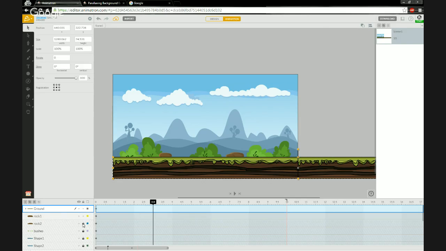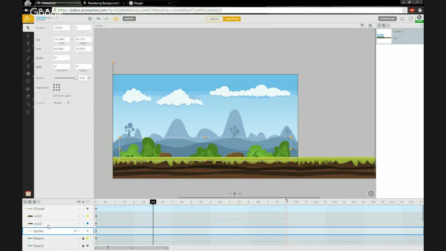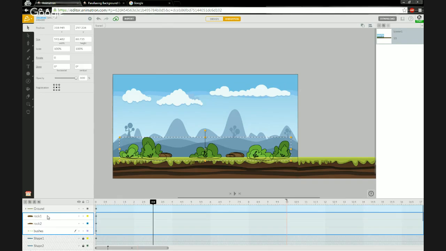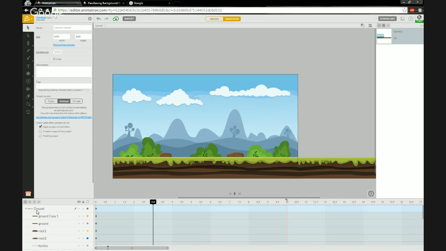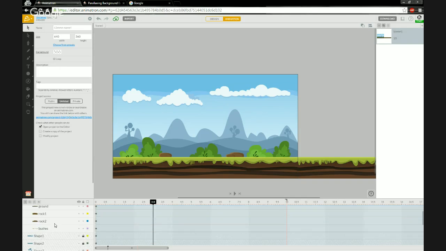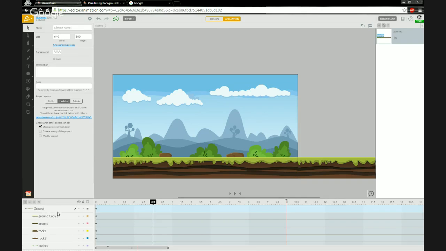So what I can do is unlock my rocks, unlock the bushes. I'll shift select them on the layers panel and drag them into the group layer. And when I drag them into the group layer, you'll see a blue line appear. When it's hovering over the name of the group layer, it will place it inside of them. So when I let go of left click, it has now placed it inside of my ground group layer. And I can see this by clicking again on this little gray triangle. And I now have my rocks, my bushes, and my 2 ground planes applied to this group layer.